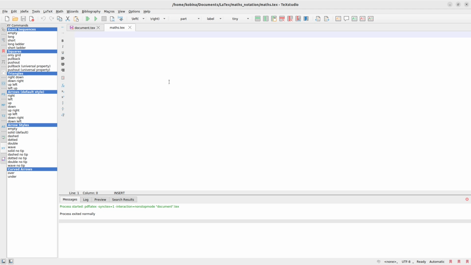So now we are going to look at how to insert mathematical notations in a LaTeX document. Okay, so again, we'll do \documentclass[10pt].